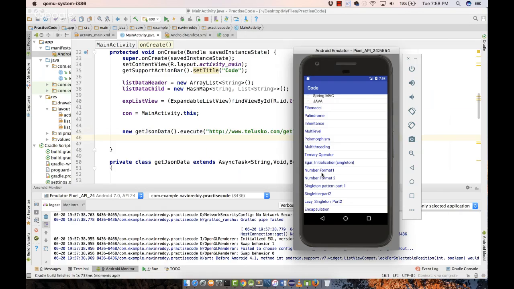No, we have already done with the permission thing. So this is working. We got this list as well, right? Now the next thing is if I click on this ternary operator, it should pop up the ternary operator, or it should give the code, and that's what we'll be doing in the next session.